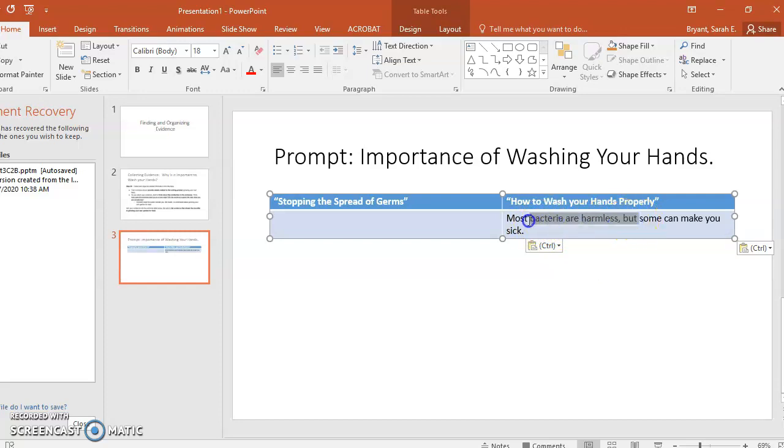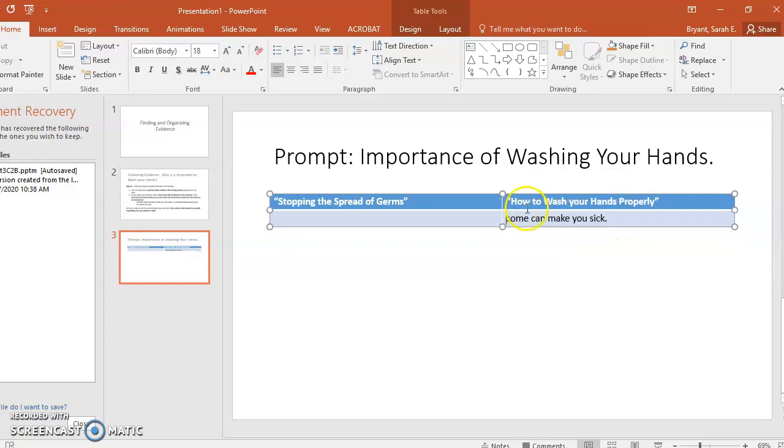So I'm going to put this in my own words. Some bacteria can make you sick. And that does go with my prompt, the importance of washing hands. I do not want to get sick from the bacteria.